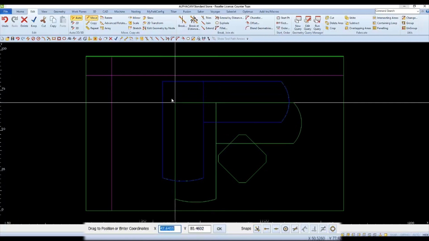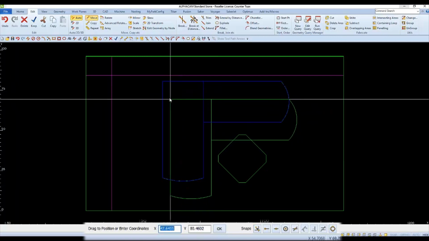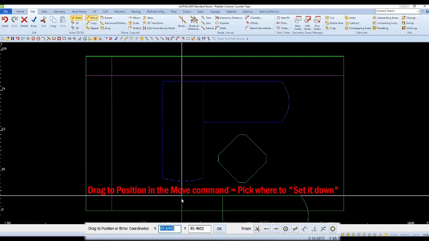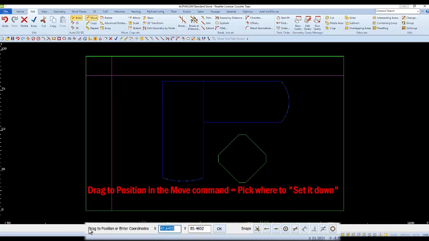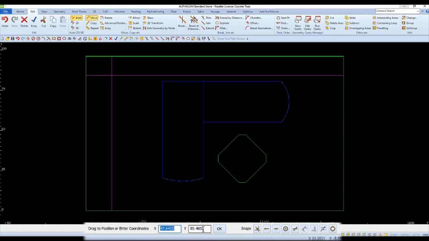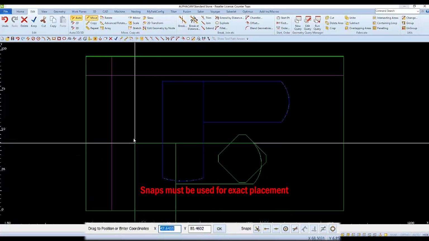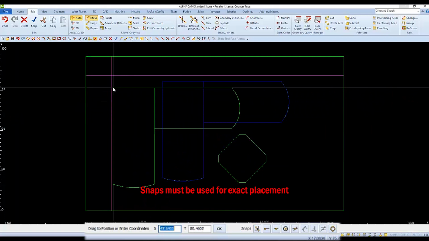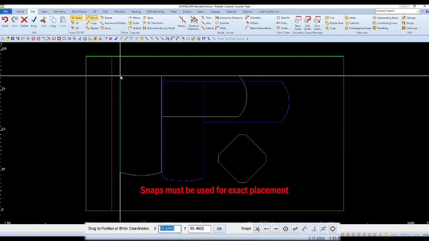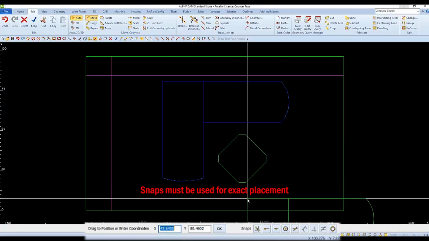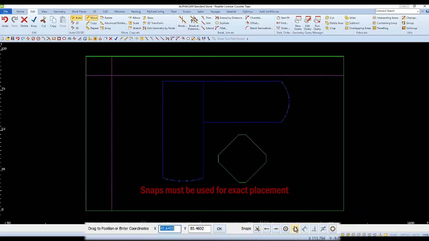Now that we've picked it up by the endpoint, we are being asked on the command line where we would like to set it down. We would like to set this endpoint down at the point where the two lines that we offset cross or intersect. So we can use a new snap called intersection.